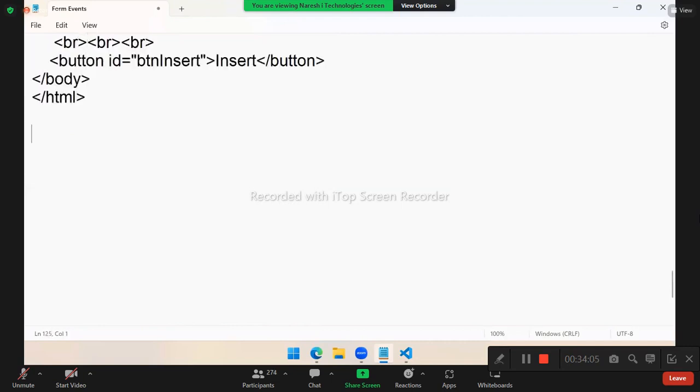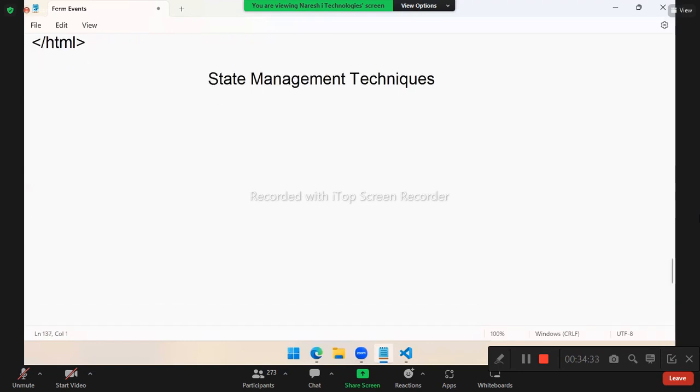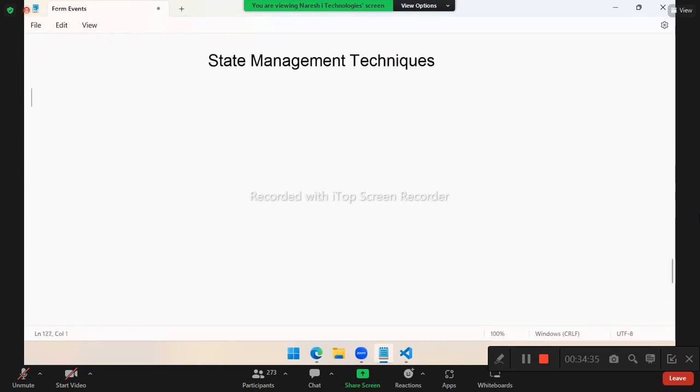Another important topic you have to know in JavaScript is about state management techniques. State management techniques. So what are state management techniques? Actually, what is state management and why do we need state management?